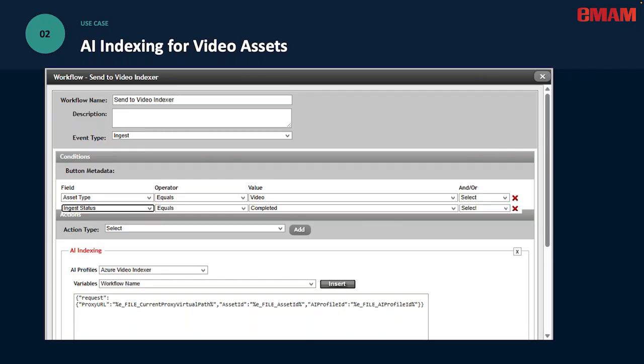So again, any video that comes into the eMAM system, this could be a way in which every video automatically does that. We also have a button to push so you can do a single video by manual process as well, to do the same setup here, same workflow.